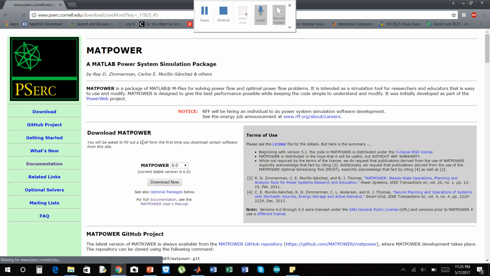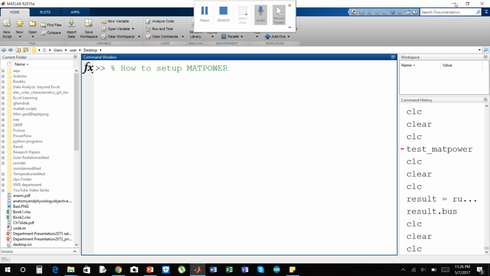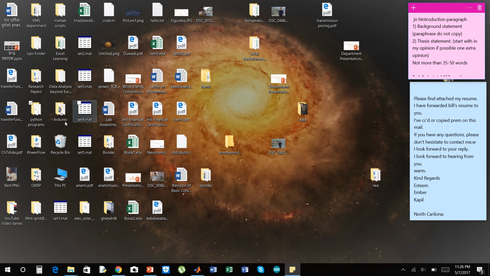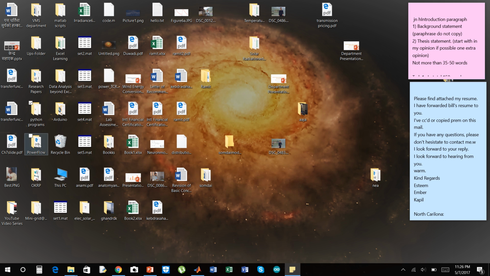Click on download now, which will take you to the next page where you can select the primary purpose of using MATPOWER. I'll select education, then click on download and you will end up with a folder containing all the necessary files in zip format. You can unzip them. I have currently stored all the files inside the power flow folder.